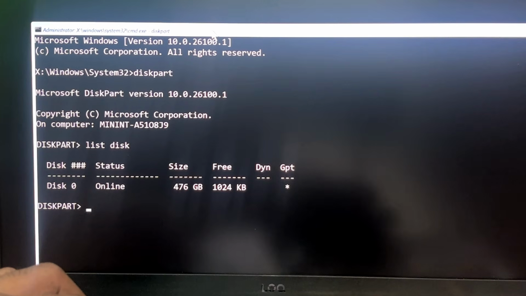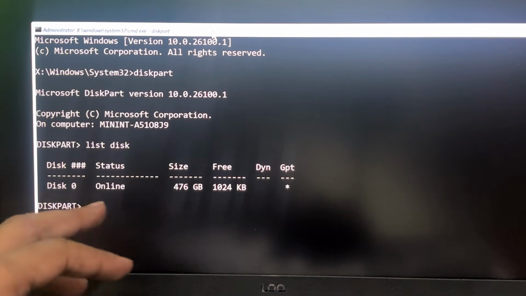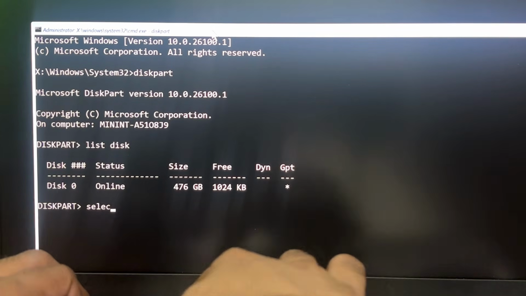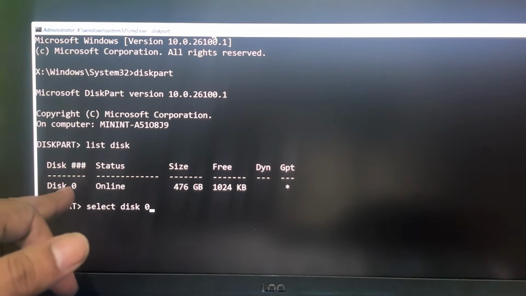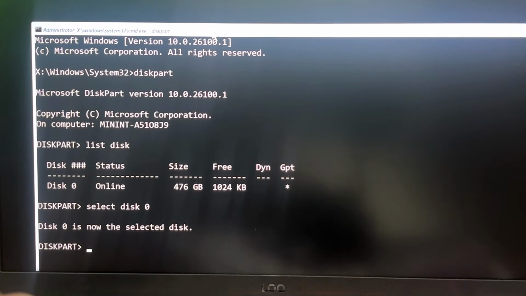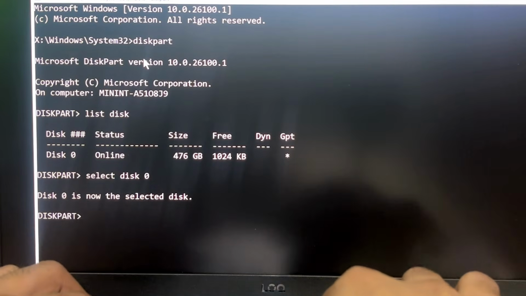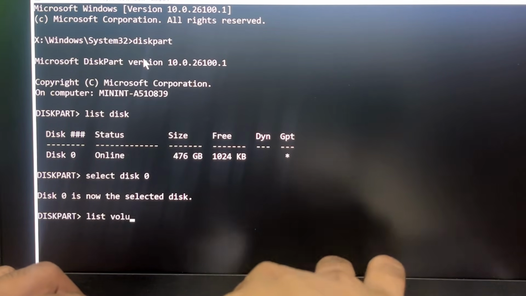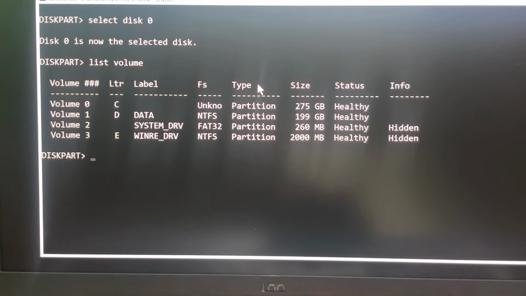If you have multiple disks, then you have to choose the right one where you have your operating system and which has been encrypted with BitLocker. So I will select this disk: I will type select disk and the disk number, that is 0, and hit the enter key. Once this disk is selected, we have to list all the volumes inside this disk. So type list volume and again hit the enter key. Now it will list all the volumes, all the partitions inside this disk.